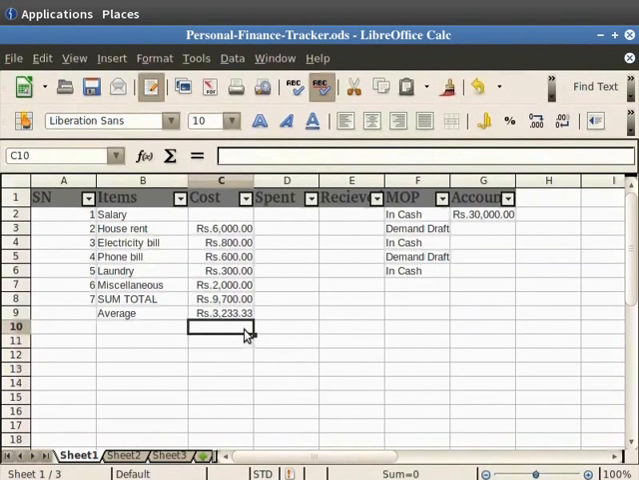Now let's learn how to round off numbers. Let us make a few changes under the heading Cost. We shall change 6,000 to 6,000.34, 600 to 600.4, 300 to 300.3. Now click on the cell referenced as B11 and type the heading Rounding Off. Click on the cell referenced as C11 where we will find the total of the items under the heading Cost.